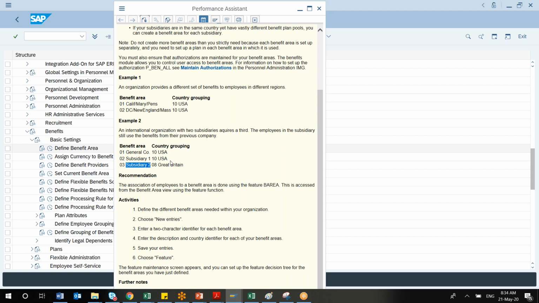Even if it is a divestiture example, where one company is divided into 2 different companies, subsidiary 1 may still want to use the original parent company's process. They don't want to go with the new one. Suppose there is a second subsidiary, subsidiary 2, which is UK based. For that reason they may want to go with the initial benefits process. You can use that in this case. This is another scenario.